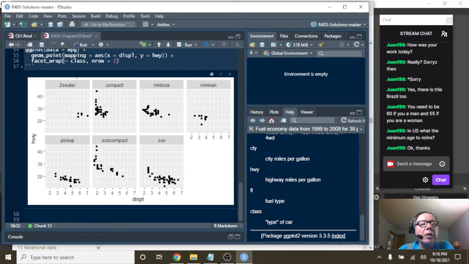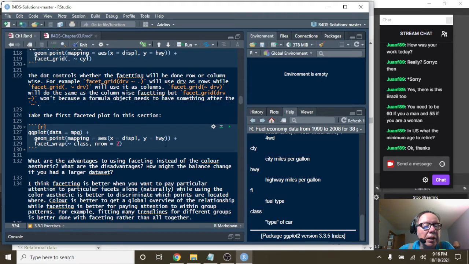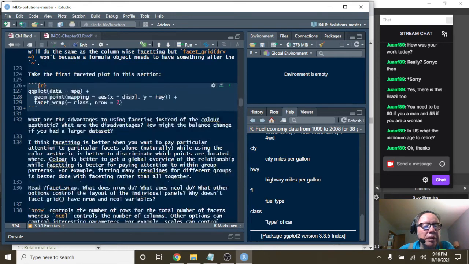Okay, so let's come back over here now. Let's just read the answers here. What are the advantages of using a faceting instead of a color aesthetic? What are the disadvantages? How might the balance change if you get larger data sets?